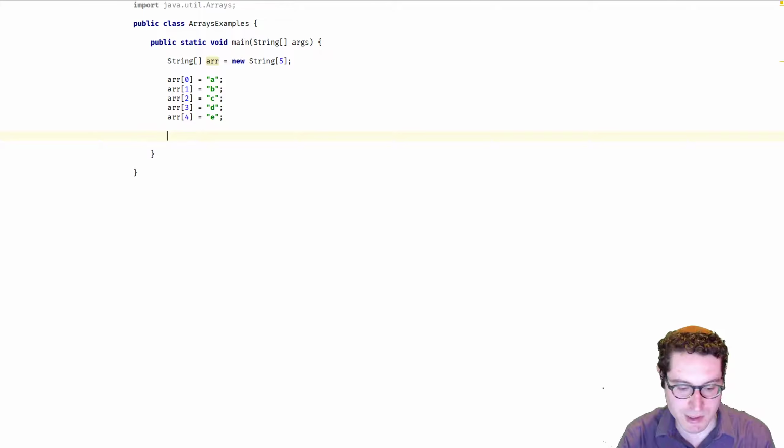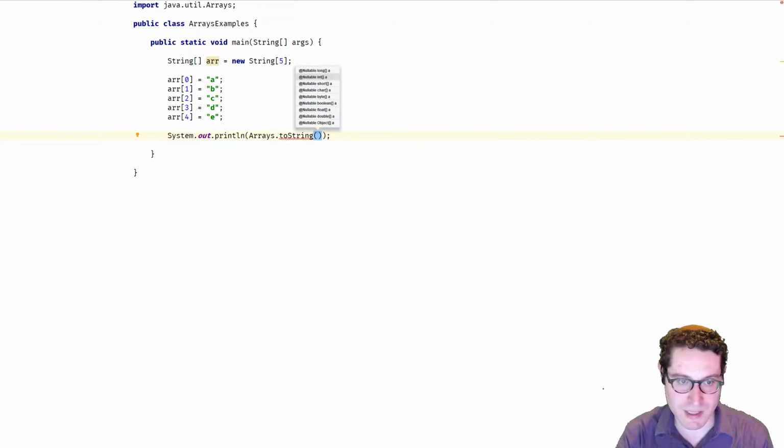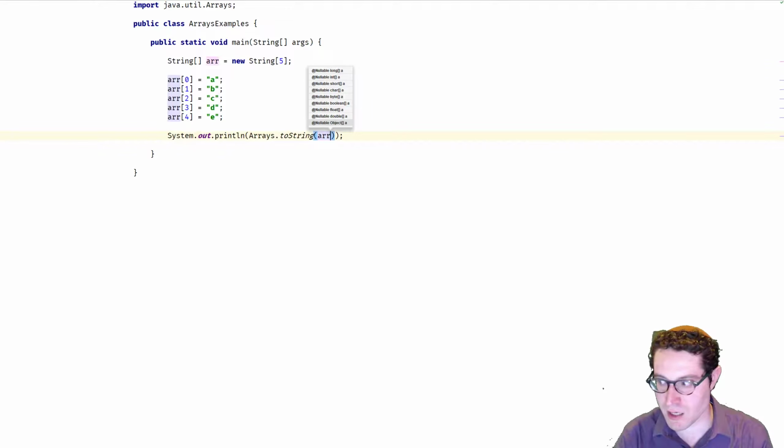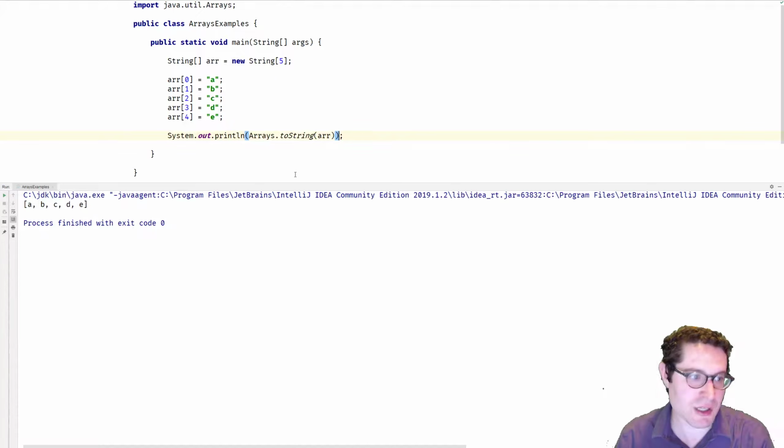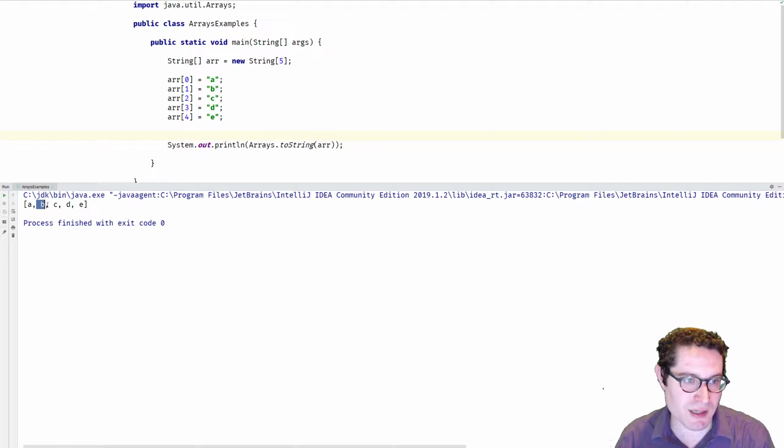And if we now print it using System.out and Arrays.toString, again, this is a function that converts any kind of array into printing out the contents of the array as opposed to its memory location. And we get A, B, C, D, E, right? And what we have is that A is at index 0, B is at index 1, C at 2, D at 3, and E at 4.